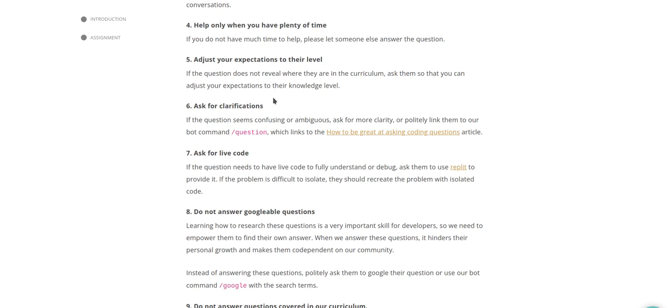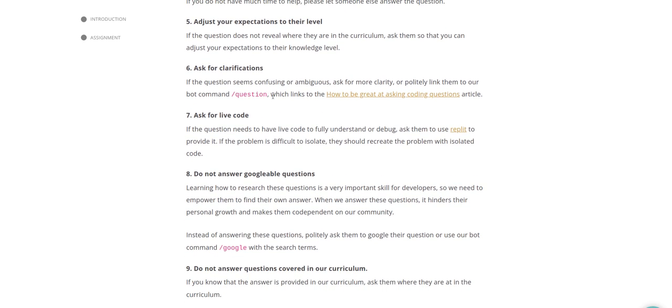6. Ask for clarifications. If the question seems confusing or ambiguous, ask for more clarity or politely link them to our bot command /question, which links to the How to Be Great at Asking Coding Questions article. That's the Gordon Zhu Medium.com article.